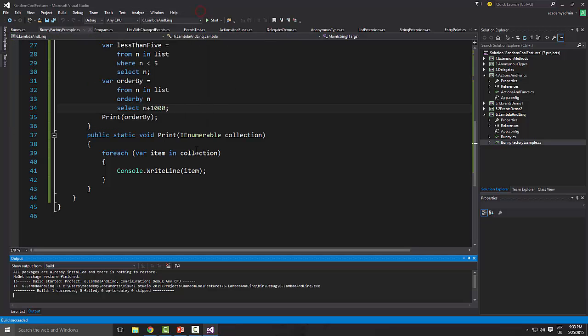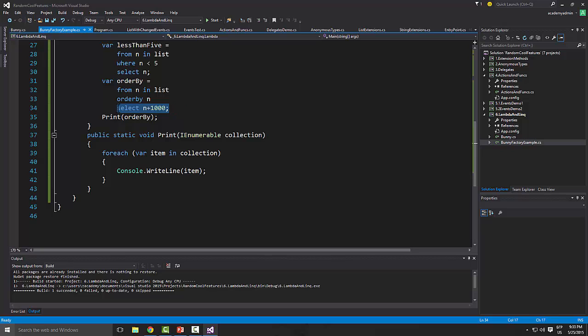I can make anonymous types here. I can do whatever I want, but we'll look into that a little bit later. Okay, what else do we have? Okay, so let's start working with the bunnies. Is this clear what it does? Yeah.